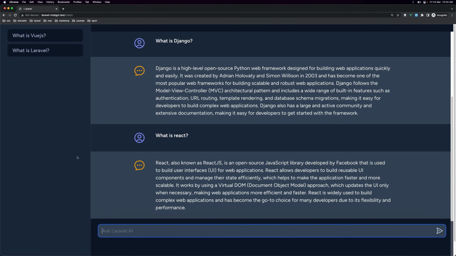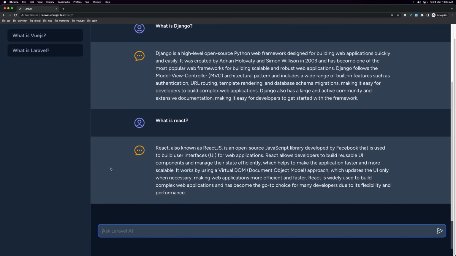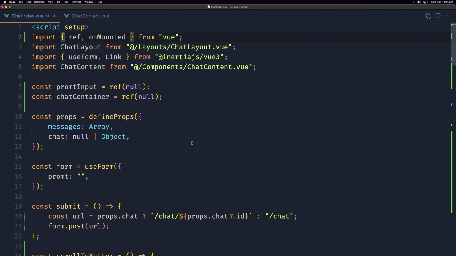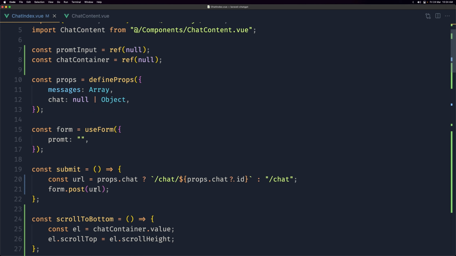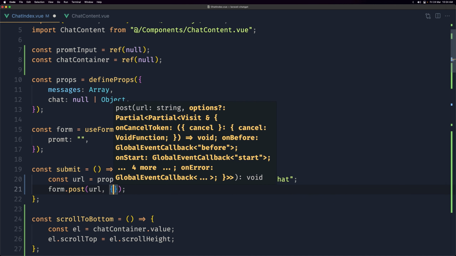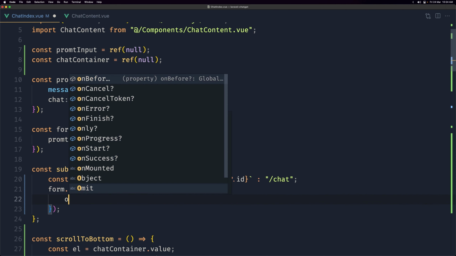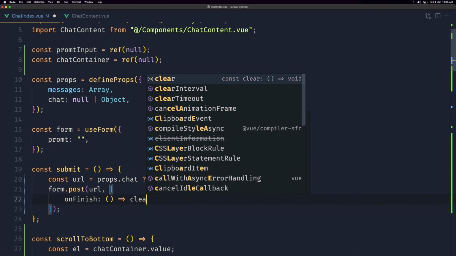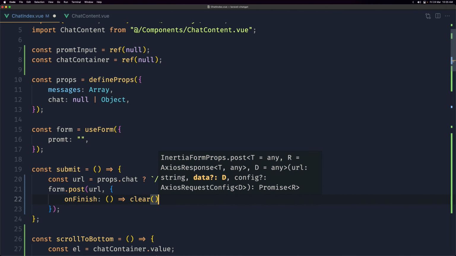And as you can see, if I refresh, we directly scroll to the bottom. Okay, that's what we want. Next, also when we send the form, where we are here on this URL, here I want to call that clear, so I'm going to add an option here. So on finish, when we finish, I'm going to say clear like this.